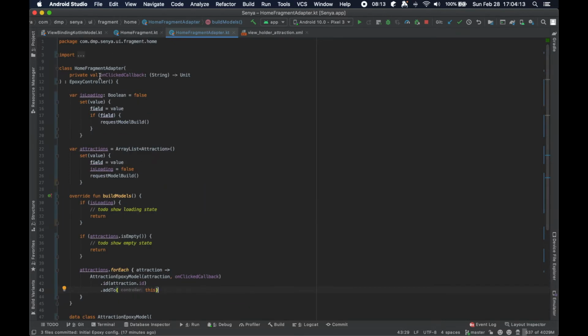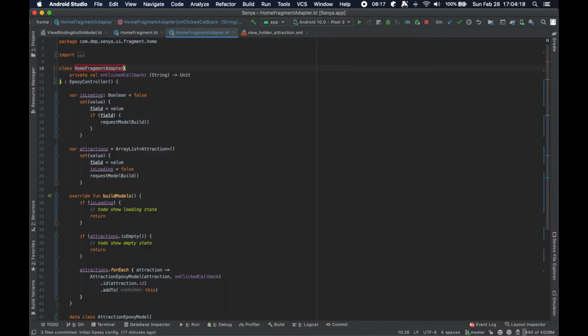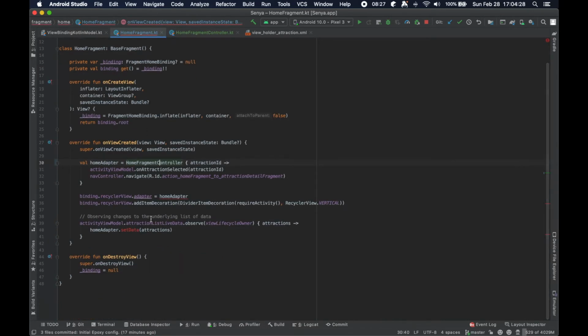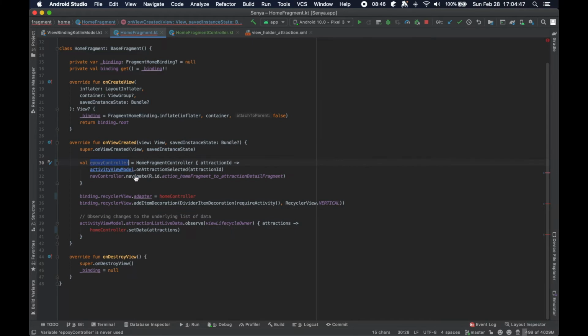So I am going to right-click, refactor, rename. We're going to call this HomeFragmentController for epoxy controller, and then we're going to take a look here. Yeah, so we have a couple things that we need to clean up at the fragment level. So we're going to leave this the same, right? The home controller, well, you know what, let's just call this epoxy controller. There's no reason not to, because there's only one.